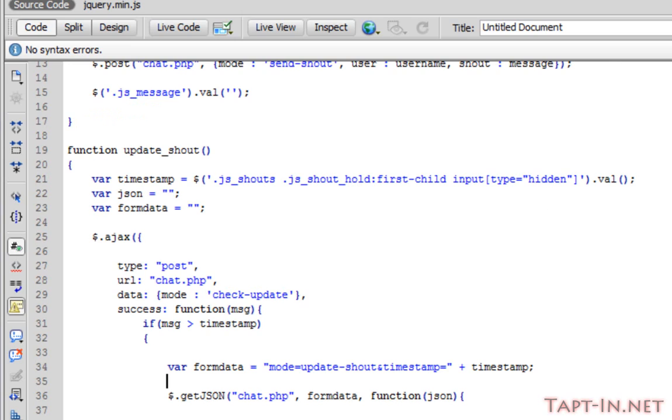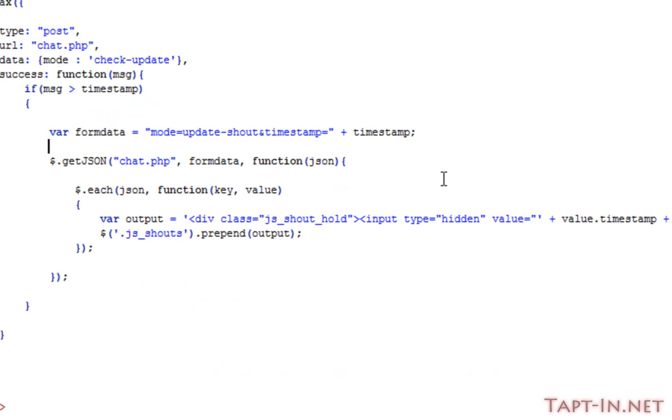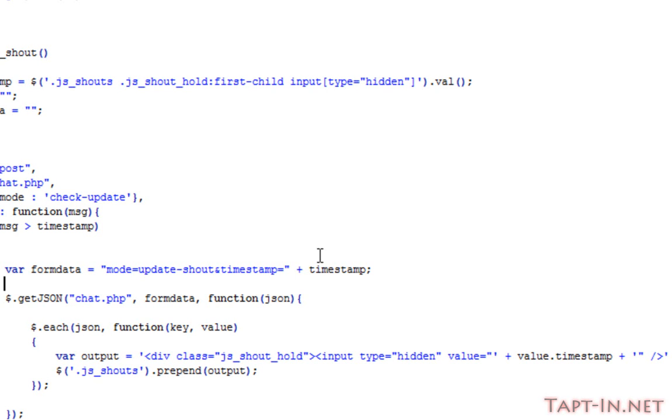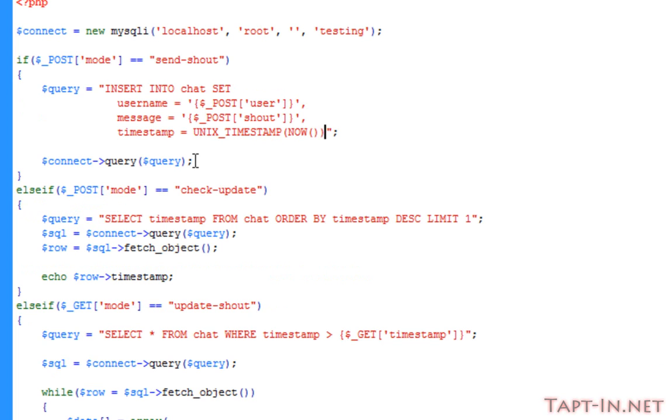Okay, bear with me. Okay, the problem was that because the timestamp was in a date and time format, there were spaces between each digit, which caused a problem. Now, what I've had to do is I've changed the timestamp to an integer value, and in the PHP code on the insert I've also added timestamp equals the Unix timestamp of now.